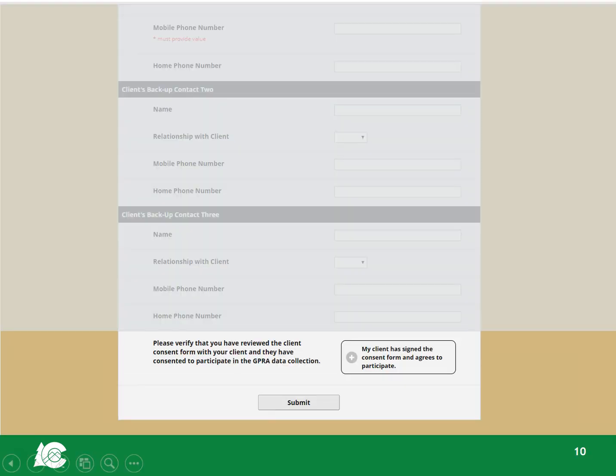Finally, you will verify that you have reviewed the client consent form and obtained client consent before you complete and submit the client contact form. Once this form is submitted, you will be redirected to the SPARS portal, which is where you can access and begin administering the GPRA tool and entering the GPRA data.